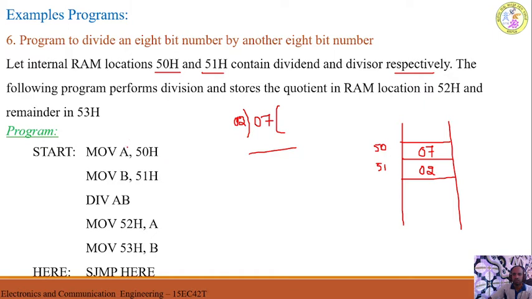Now MOV A, #50H. 50H is 07, so 07 will come to the accumulator. And MOV B, #51H. 51H is 02, so 02 will come here.